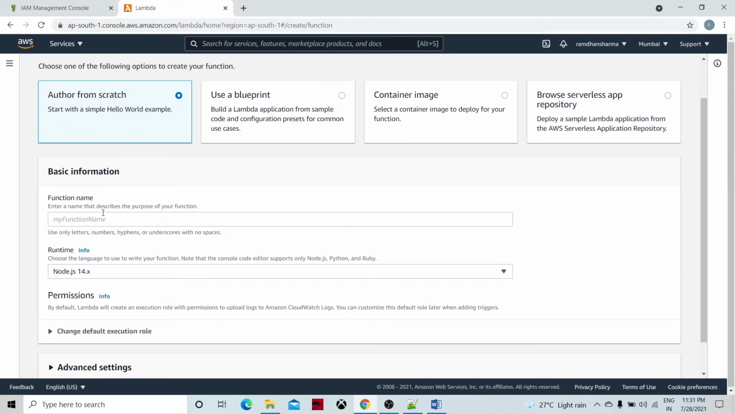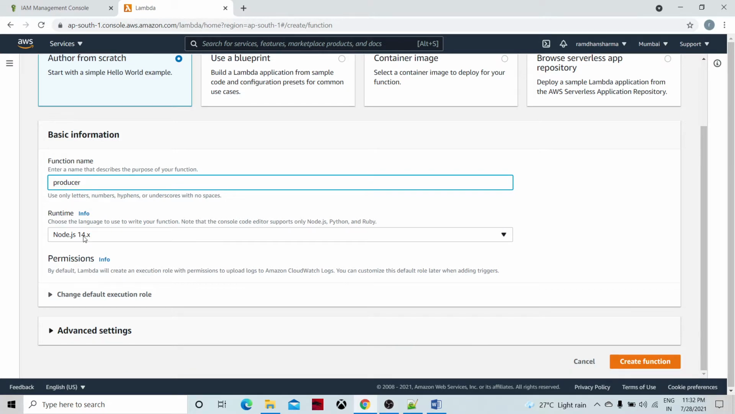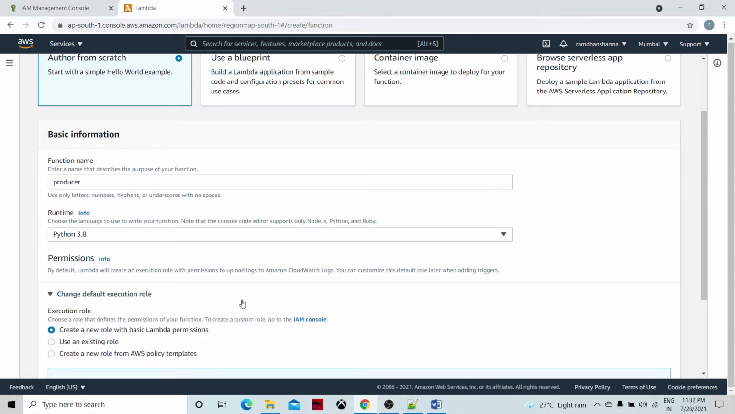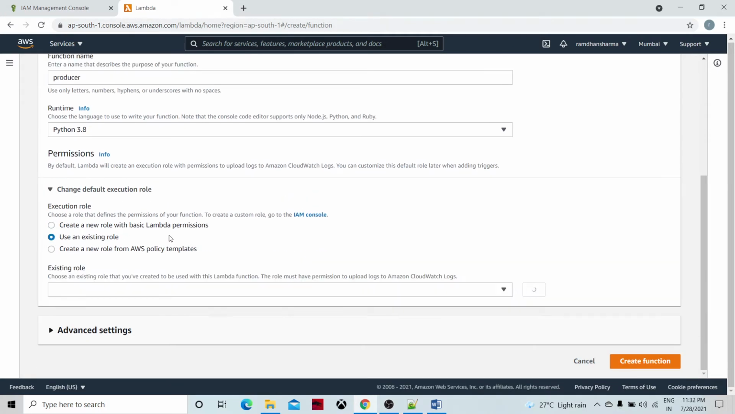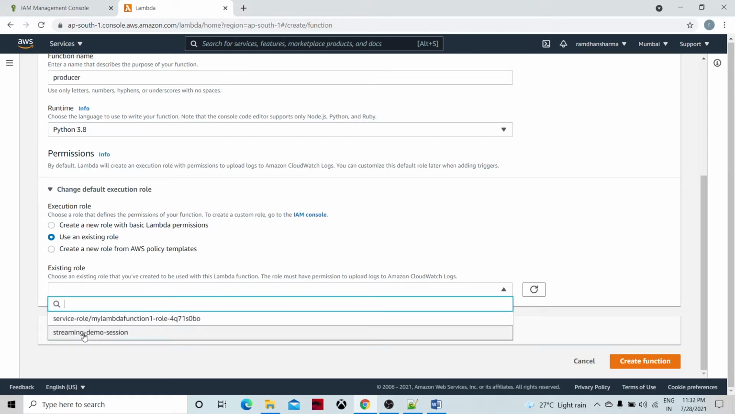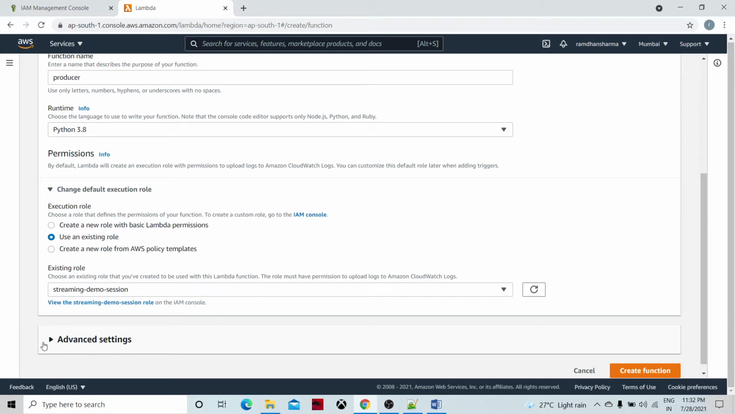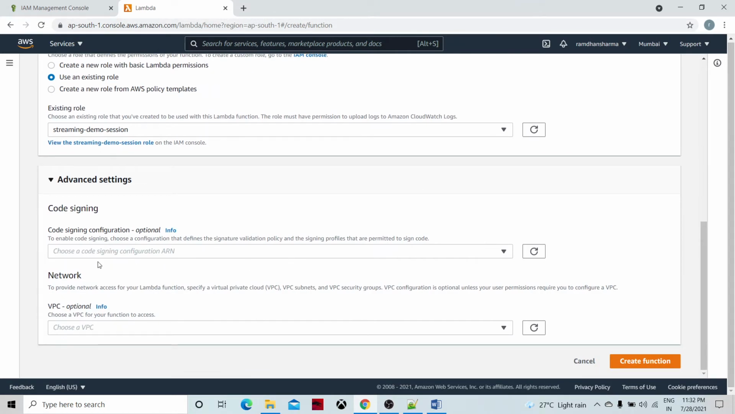I'm going to create from scratch. I'm going to give the name as producer, and the runtime environment I'm going to select as Python. And I'm going to select the role. The Lambda service needs a specific role to have access to different AWS services. So my role is listed over here, and in advanced settings, I'm not going to give anything actually.